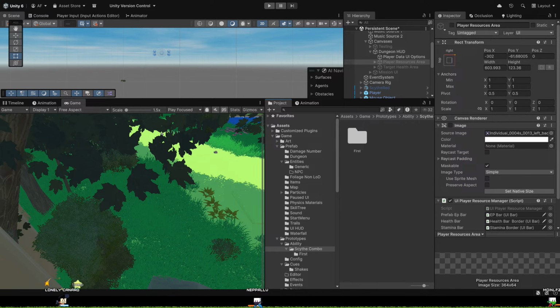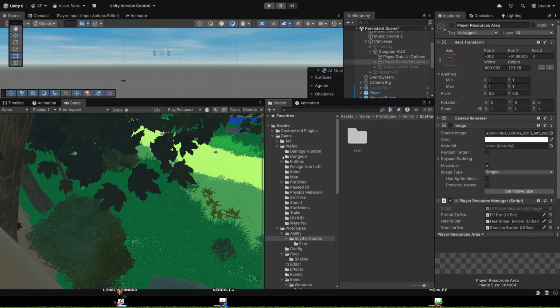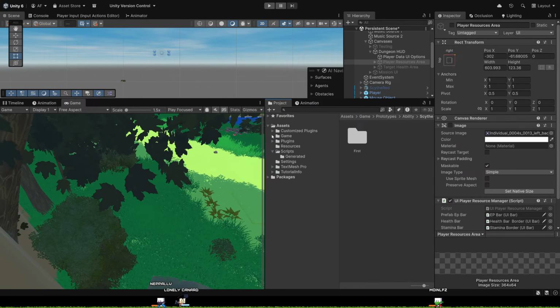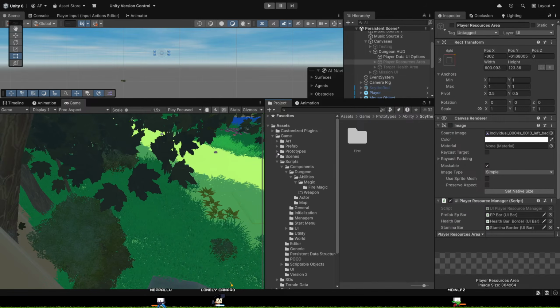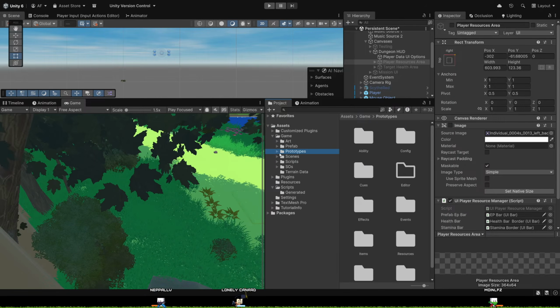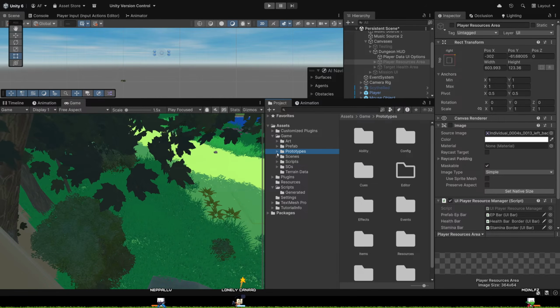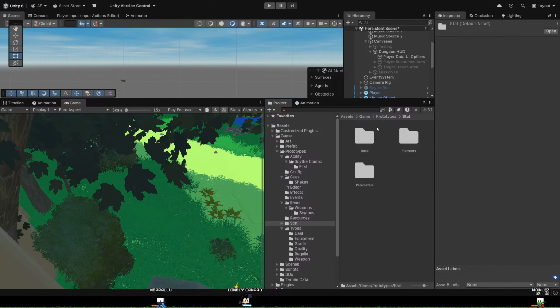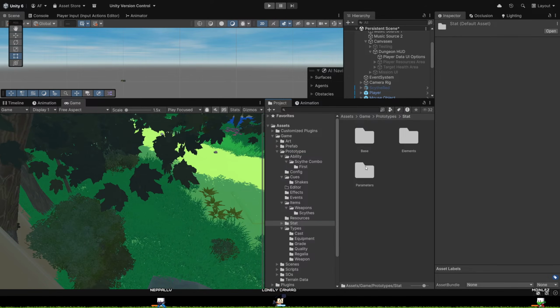First thing, let's go back to our stat system. First we created, I actually did off stream, under prototypes, we created a new stat system. It's pretty cool. So the idea is we have our stats right here. We have base stats, elements, and parameters.